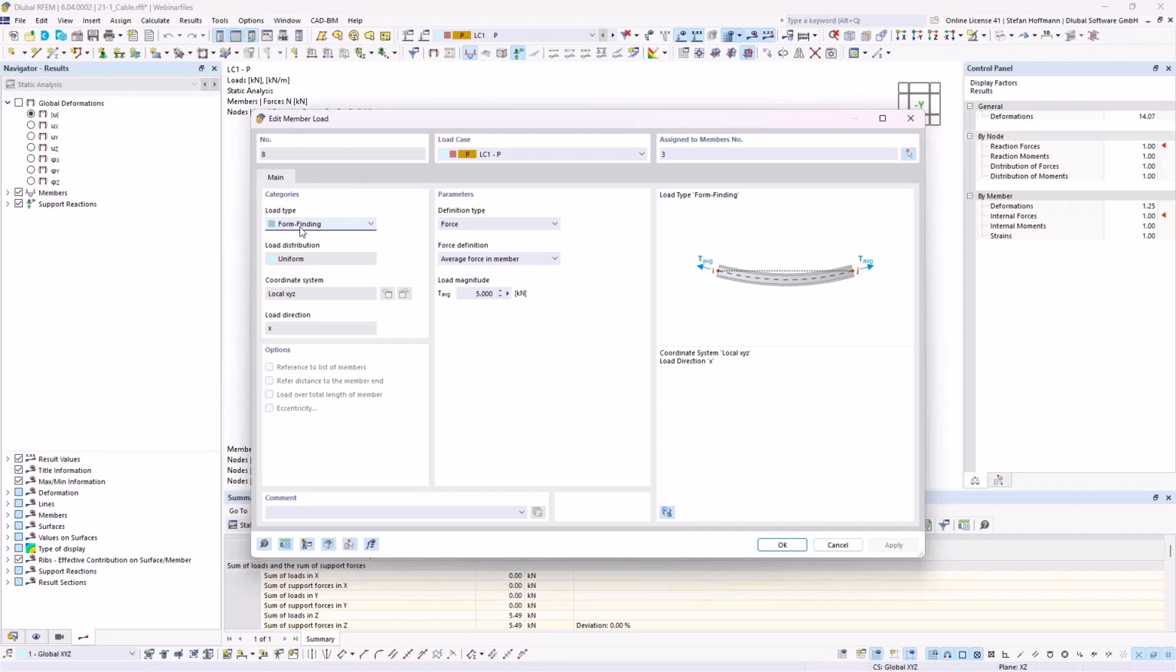The load type then needs to be chosen as form finding, and then you will be offered two definition types. So you are able to define a geometric force or load, where you can see what is then going to be put into the calculation in order to reach your pre-stress or your normal force of the cable.